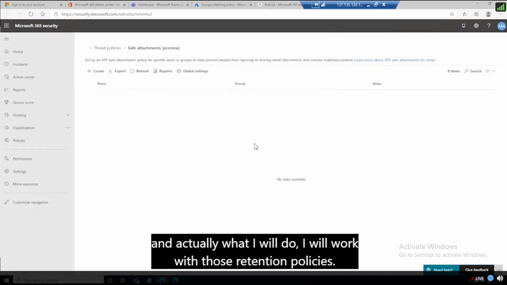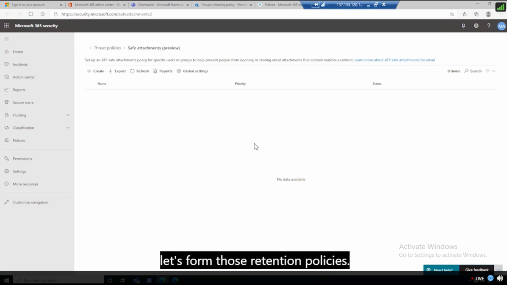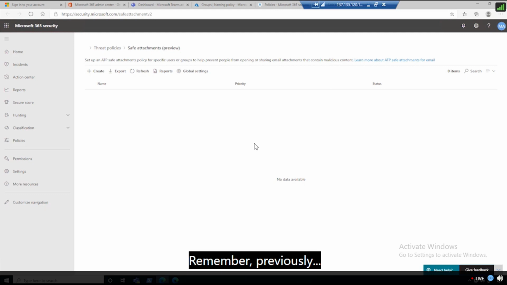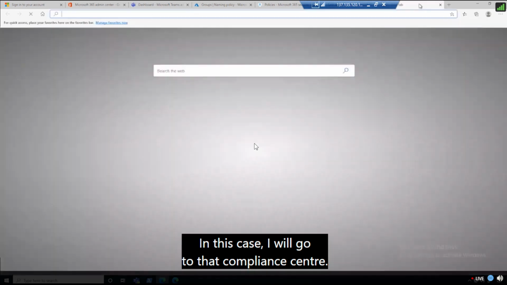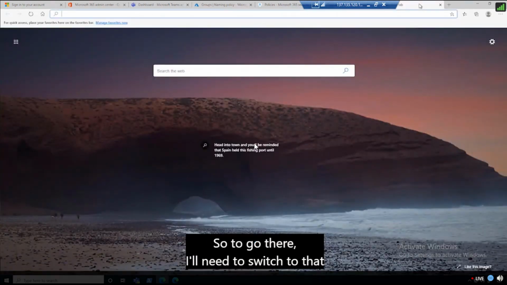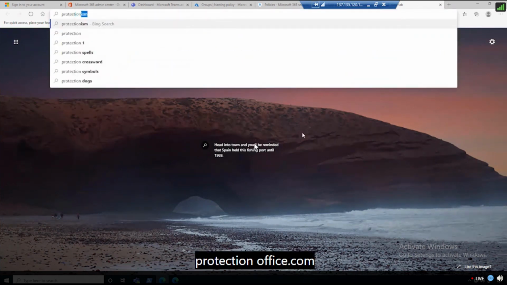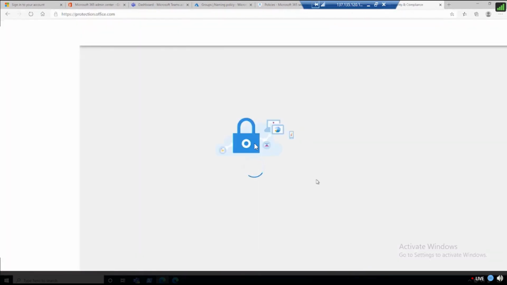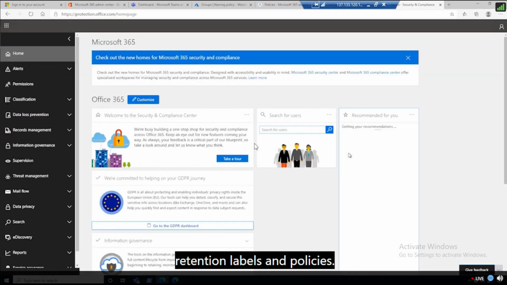And now I will work with those retention policies. Remember, before I created that sensitivity policy, but now let's follow those retention policies. Those can also be created on a graphical interface. Remember, previously I worked on the command line. In this case, I will go to that compliance center. To go there, I'll need to switch to protection.office.com to go to that M365 compliance center. In this case, I will use the graphical interface to create those retention labels and policies.